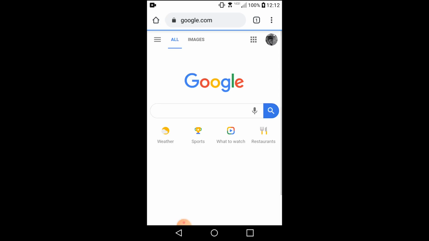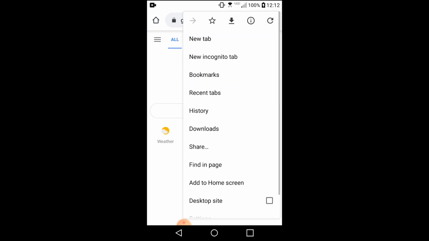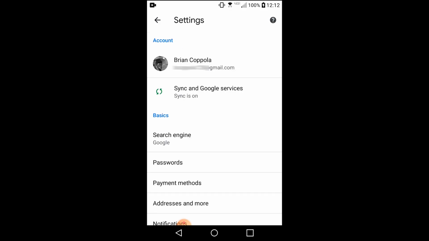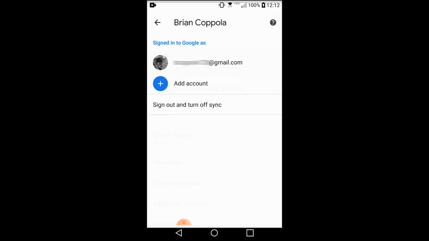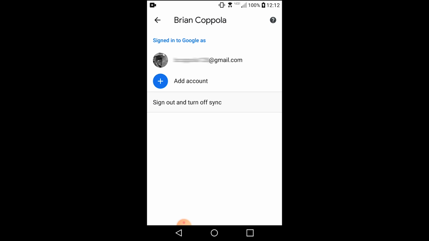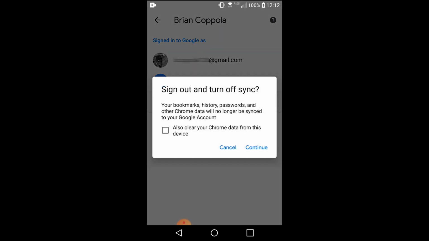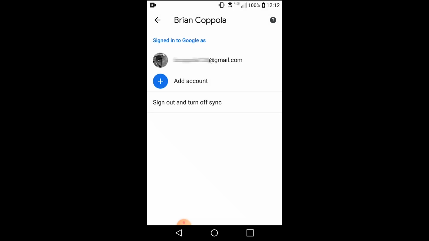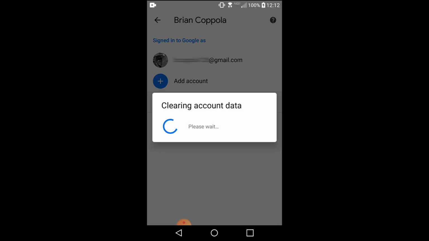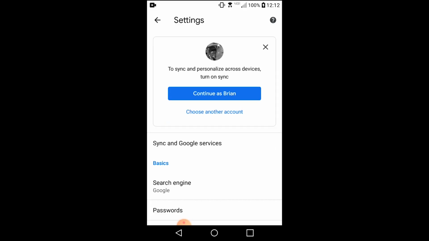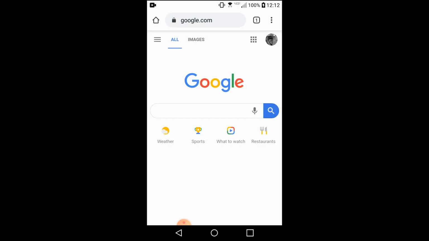Top right, three dots. Hit that. Go to settings. Click your name. Okay? Sign out and turn off sync. And I'll just say also clear all the data. All right, now we're disconnected. Let's go back to the main Google screen.